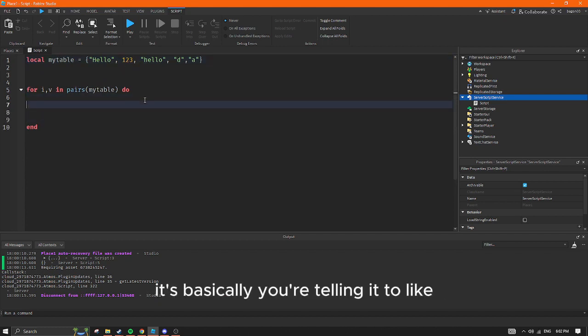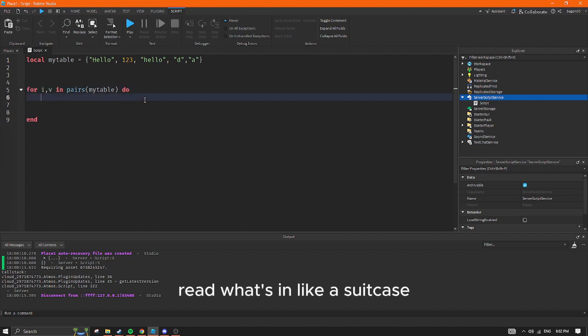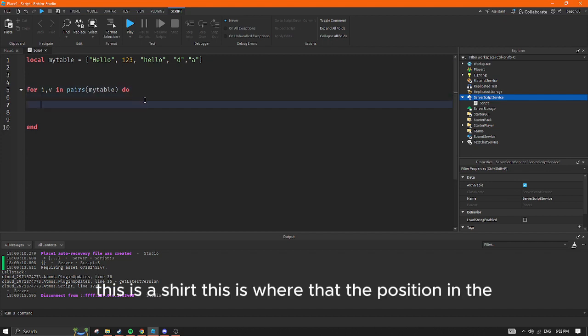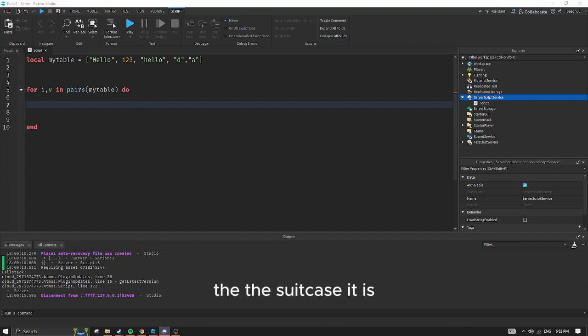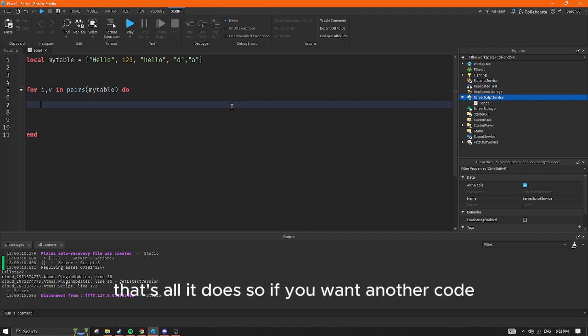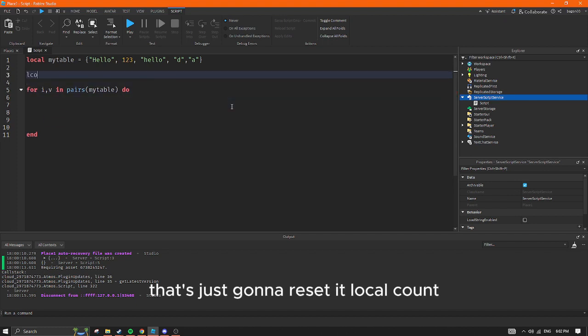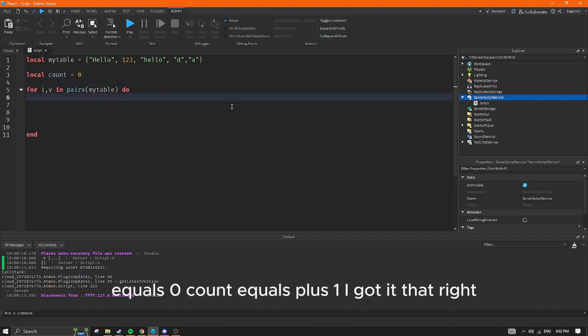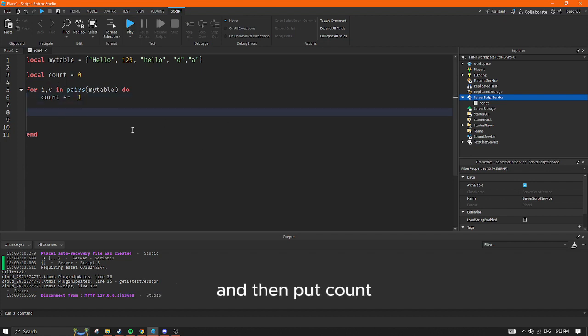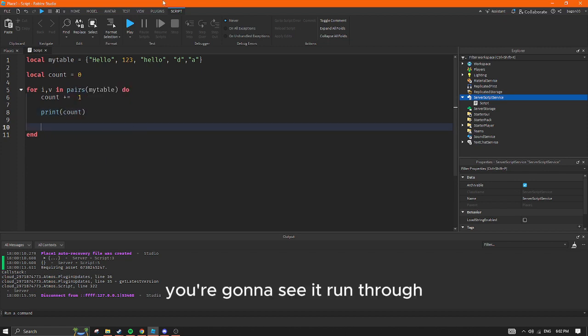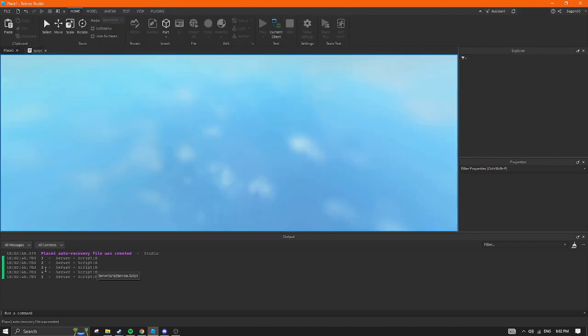It just reads tables. You're telling it to read what's in a suitcase. Say you have a bunch of laundry. This is a shirt, and this is the position in the suitcase it's at. That's all it does. If you wanted other code, like to count up, like local, oh no, it's just going to reset it. Local count equals 0. Count equals count plus 1. I think I did that right. And then print count. You're going to see it run through 1 2 3 4 5.